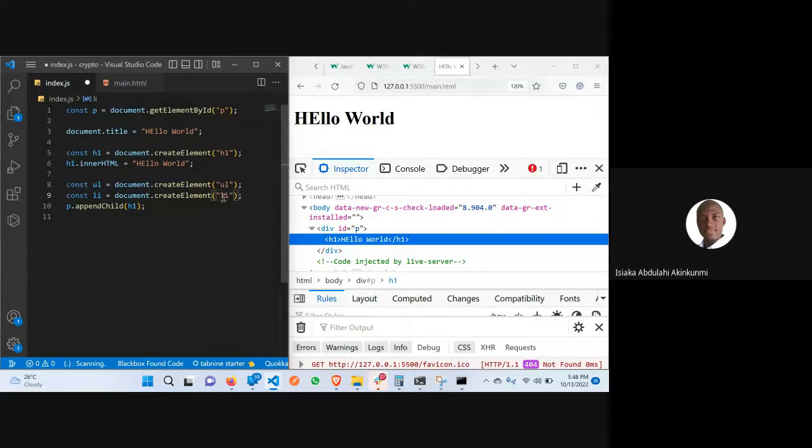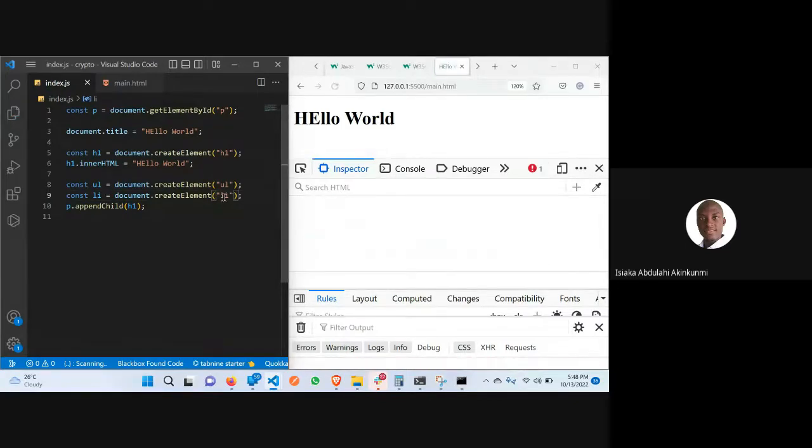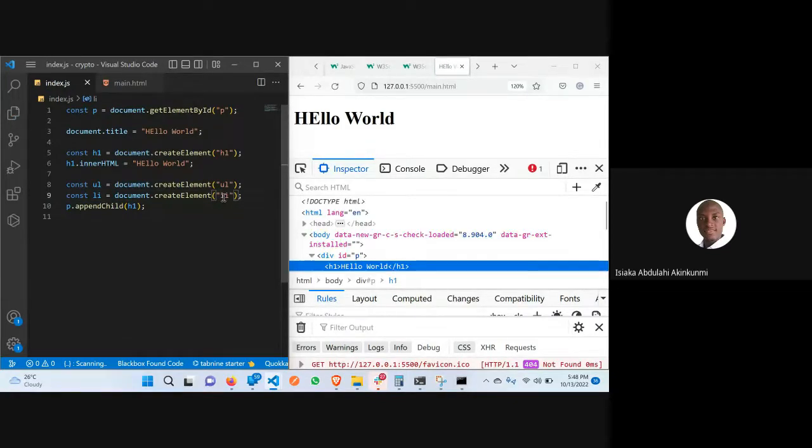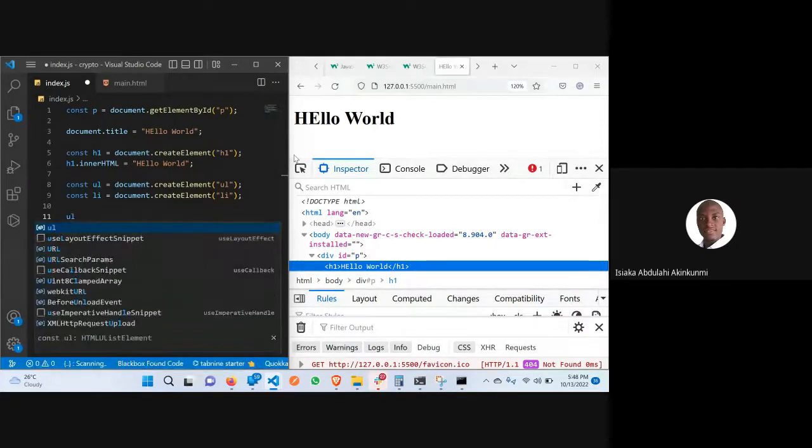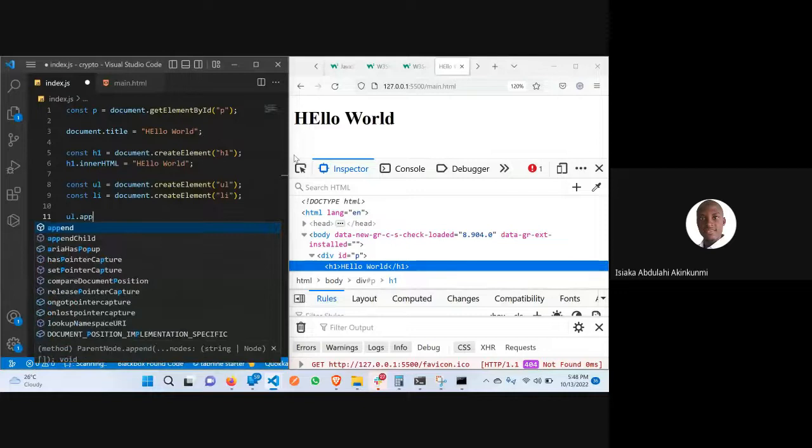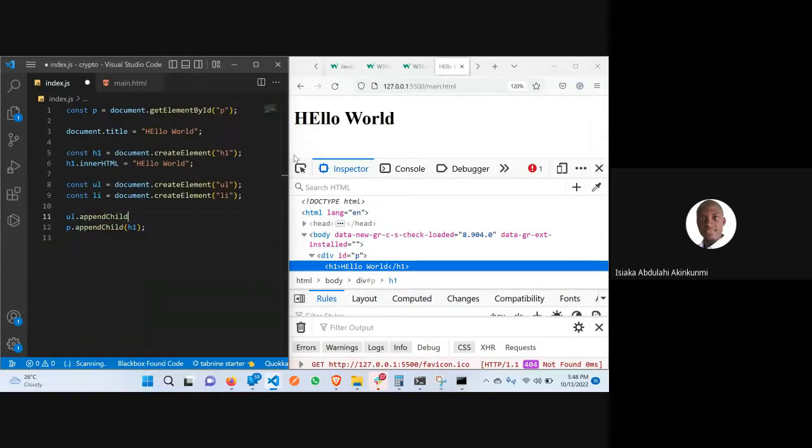Because of our li, I can just append it. Now you can say ul dot append, supposed to be li.